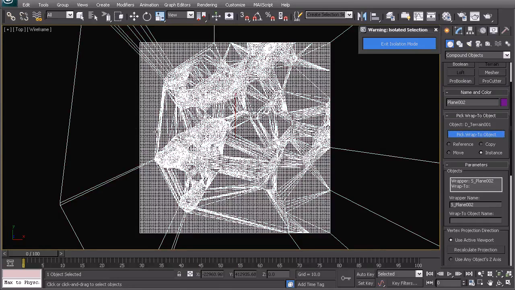Now this will take a couple of seconds based on the detail of the terrain and the speed of the computer. It is quite intensive. About 5 more seconds and we should be ready.